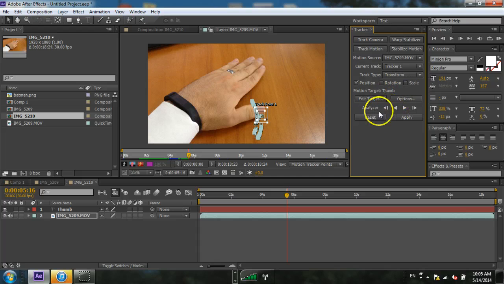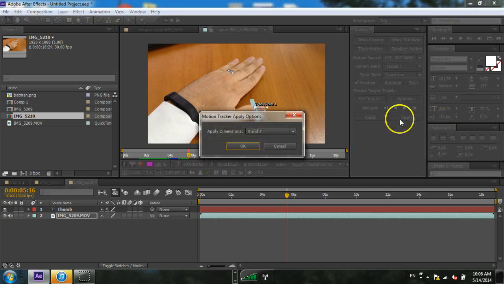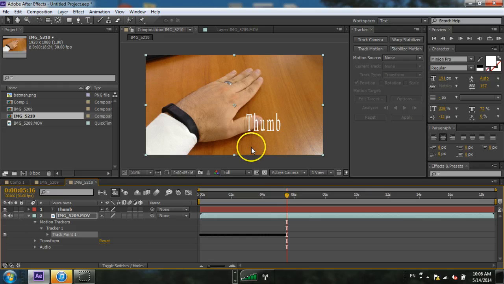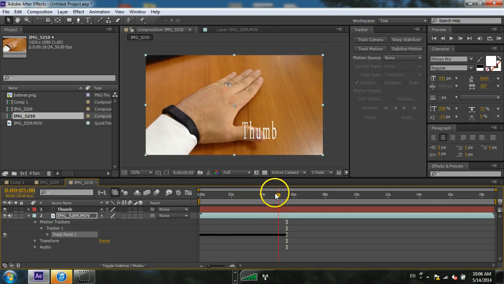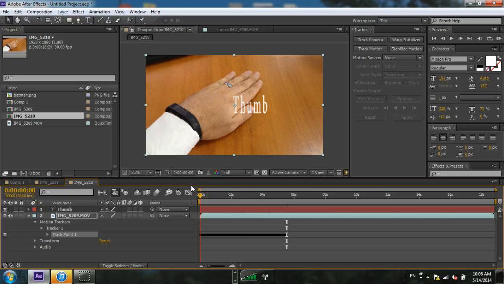Once you're happy with the way it looks, you're going to say Apply. What that does is it's going to take the motion tracked data and put it onto the thumb word text. So when we say Apply, it's going to say apply the X and Y dimensions because we're not tracking in 3 dimensions. We do not have the Z axis as well. So we have X and Y, we say OK, and now we have our word thumb going along with our thumb. Just as an example.